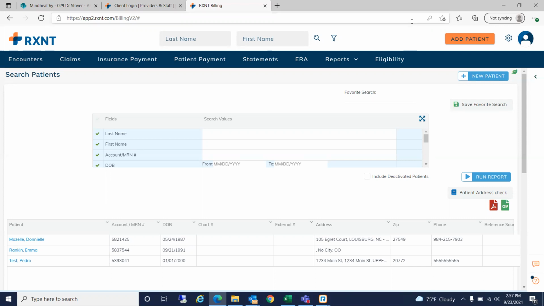So with this page, like I said, it pulls up all your active patients. Now I say active because it will truly pull up all those patients who are not deactivated in the system. So that'll be considered an active patient list. If you need to pull up any deactivated patients, you'll make sure that you have this icon clicked here.